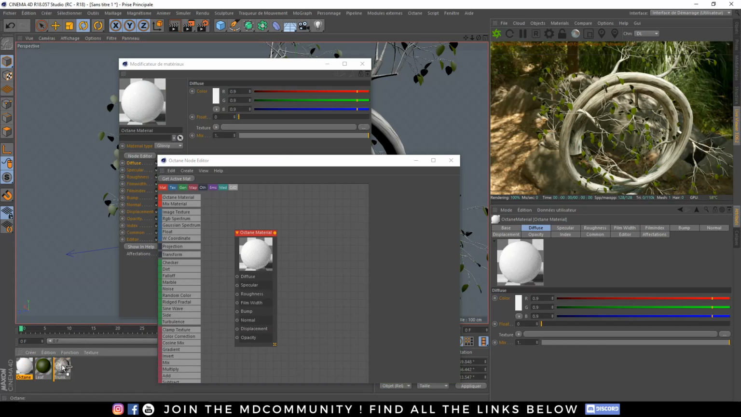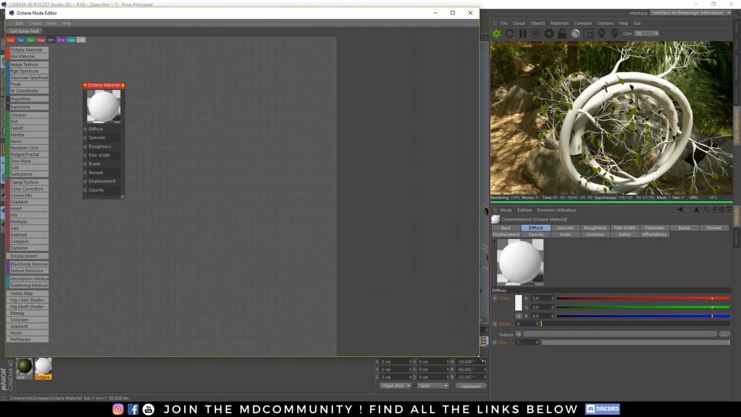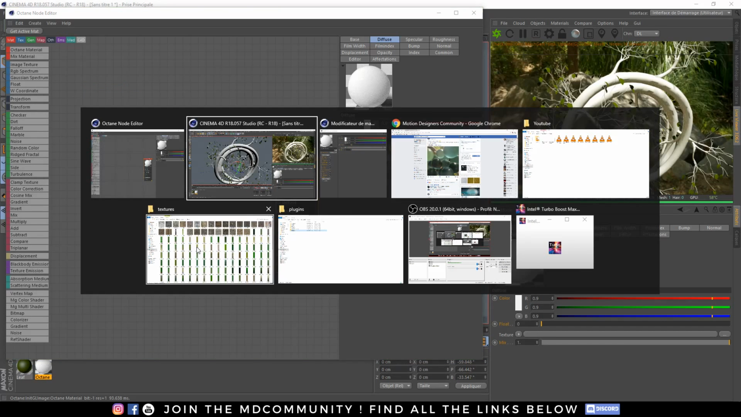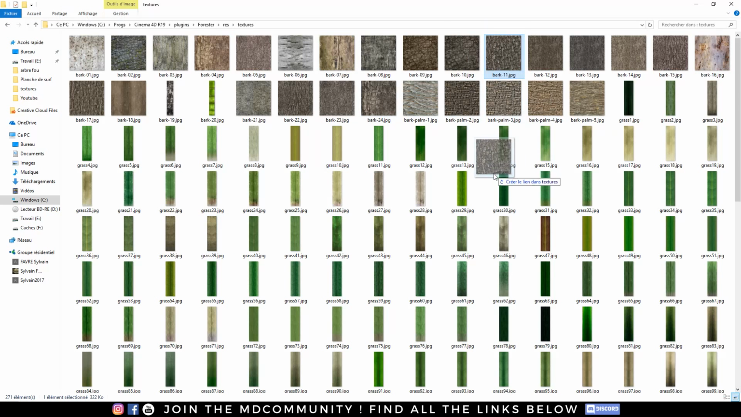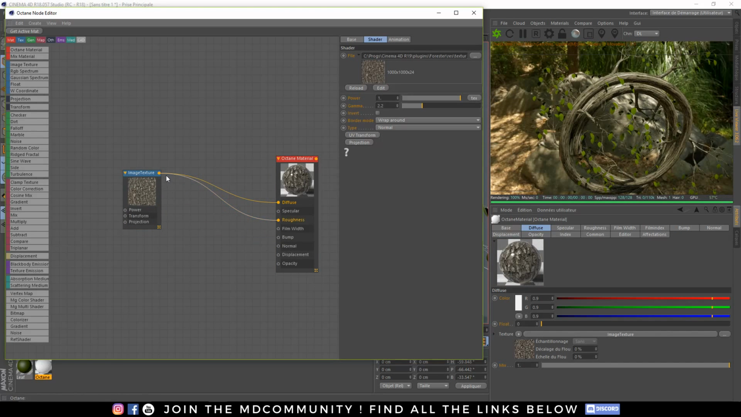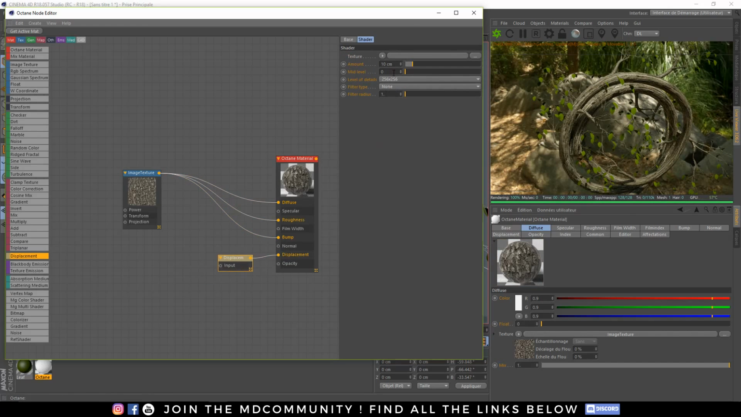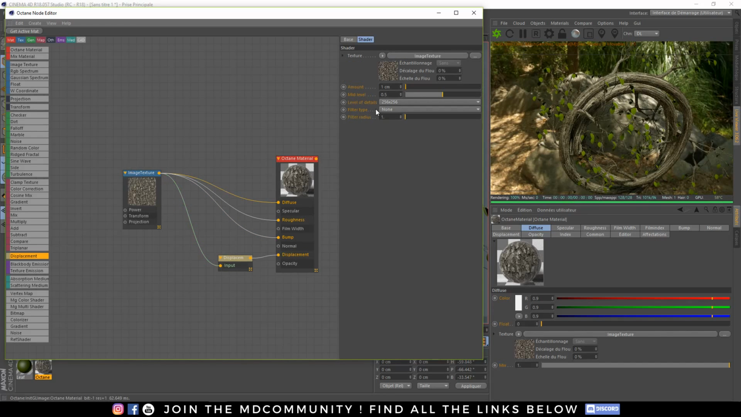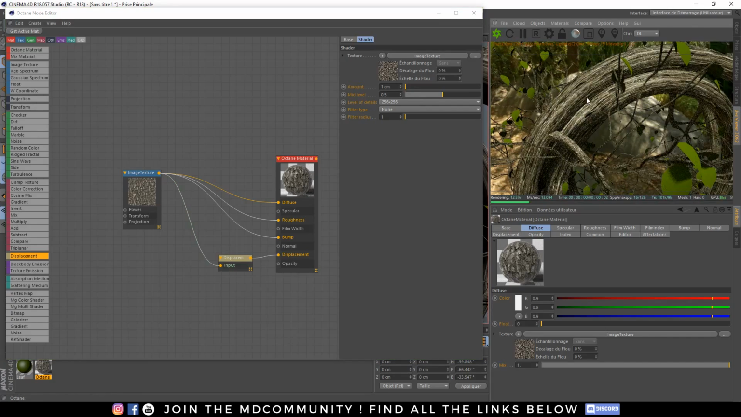I will replace, so I click and drag and hold Alt to replace. And I will load my image. So I will go on the plugin textures and I will use Bark 11. I load it, I put it in diffuse, I put it in roughness, I put it in bump, and I put it in displace. So for my displace, I always put 0.5 here, and in amount 0 or 1. I put my texture.